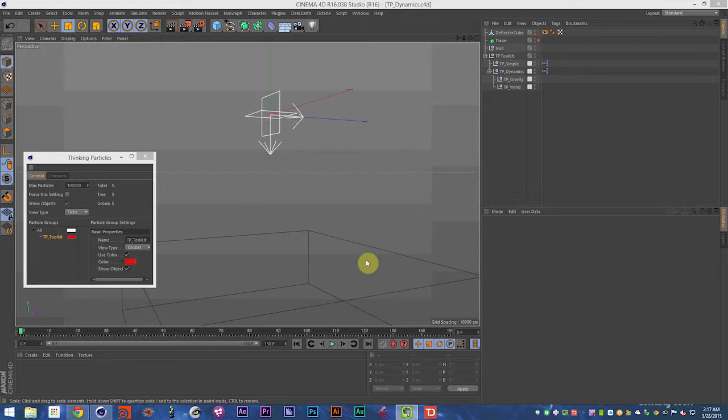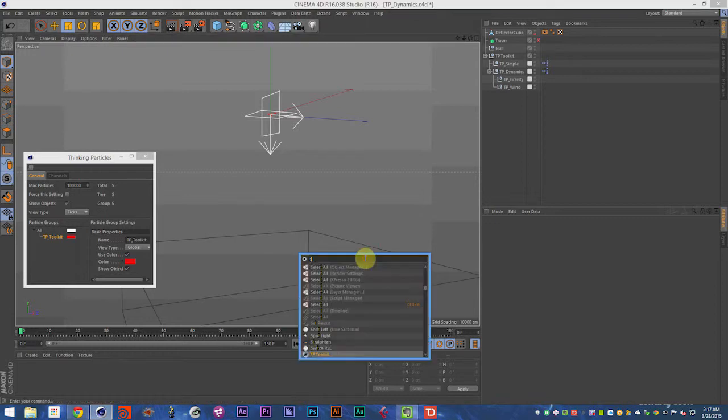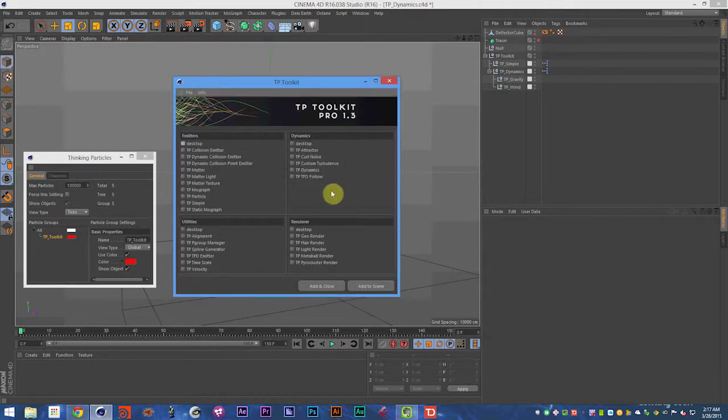This is part of the visual documentation series, and in this video, we're talking about the TP Dynamics object. You can find the TP Toolkit, which is a plugin for Cinema 4D, on ThinkParticle.com and learn more about it there, and you can find the rest of the series there too. So in this video, we're going to talk about the TP Dynamics object.